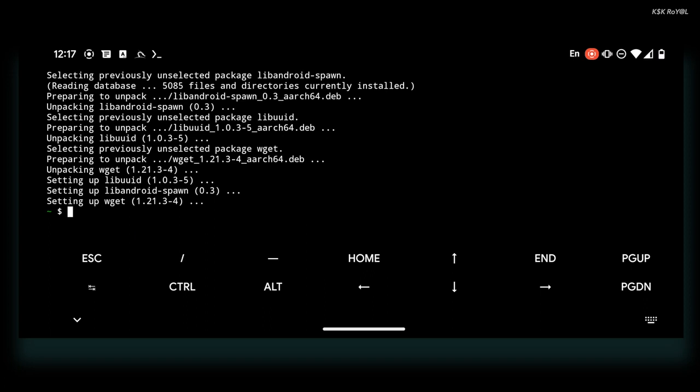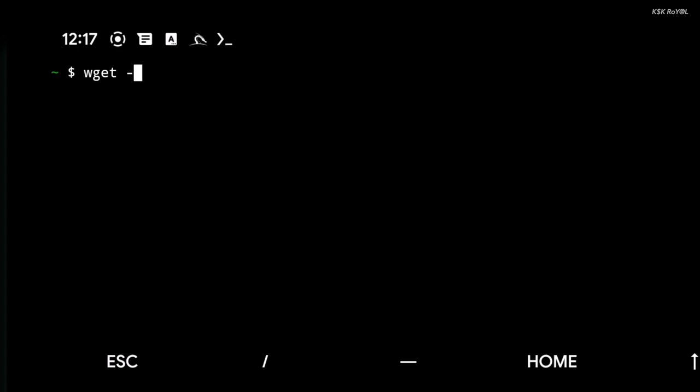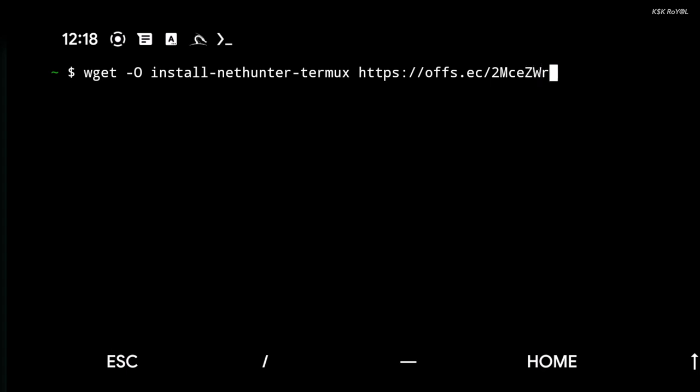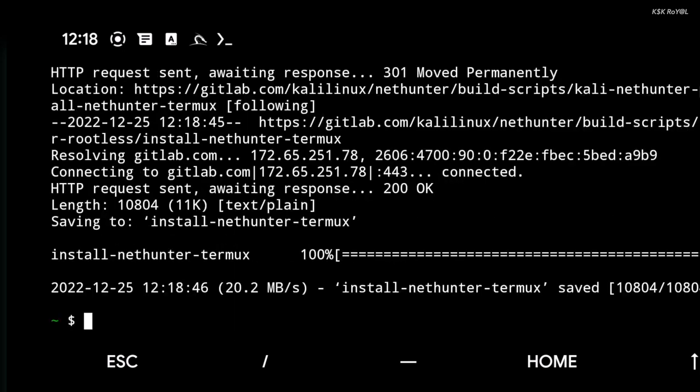Now once it's done, type wget -O install-nethunter-termux and type this URL and press the enter key. The URL is case sensitive, so make sure to type exactly what you see. I will paste all these commands in the description of this video, so go ahead and check them out later. Now this command downloads the installer script.